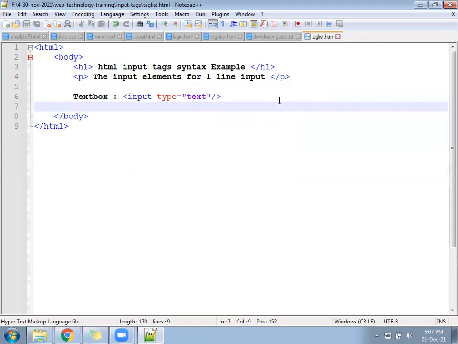Check now. Are you getting one text box? Input type equal to text. Run the page. See, are you getting one text box? One text box will appear.